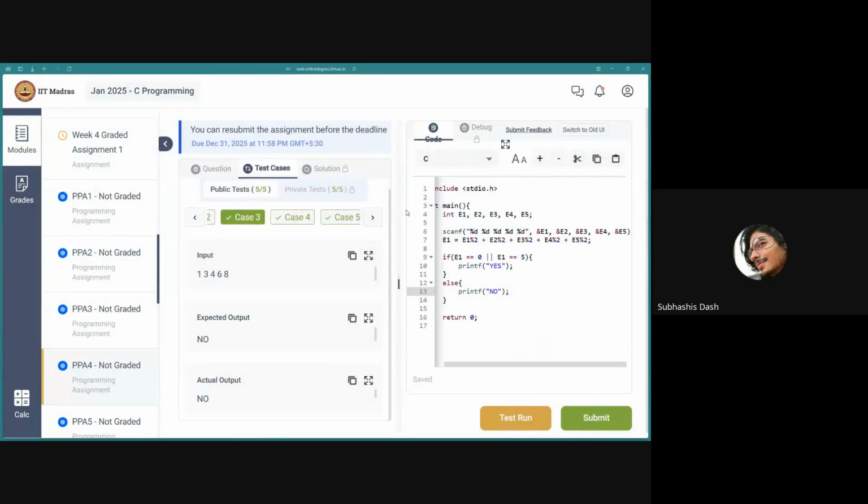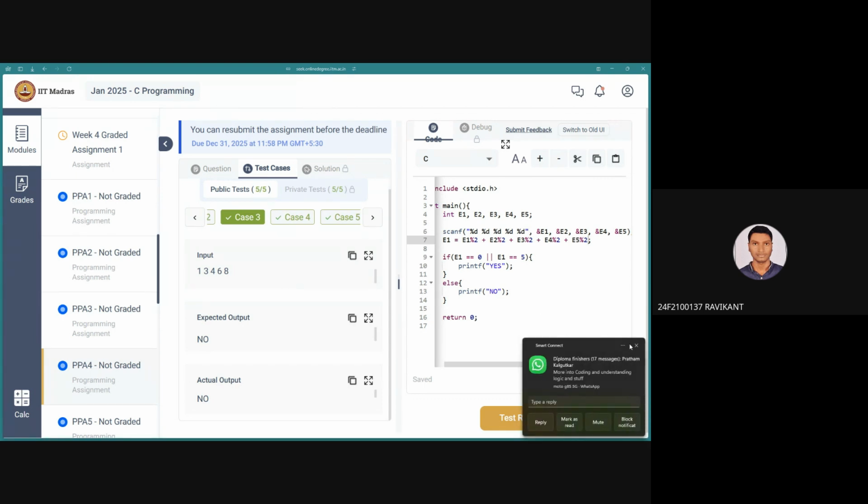So back to my original question. Why did this fail when we tried to take the total sum and then modulo it? Yes, sir, when we add everything together and then take a modulo, it does not mean that every value will be even or odd. Suppose E1 is 1, E2 is 3, E3 is 4, then 6, 8. After adding these, it gives 22. 22 is an even number, but not every value is even.